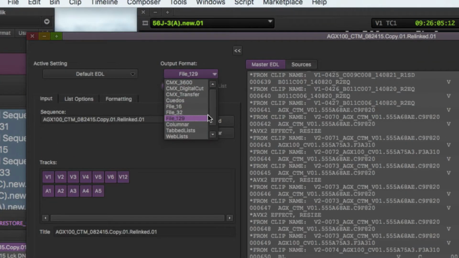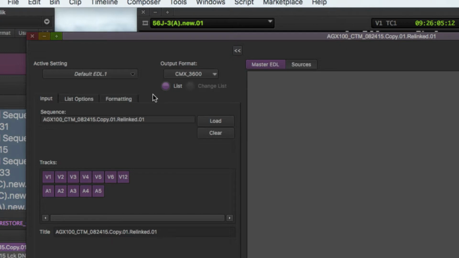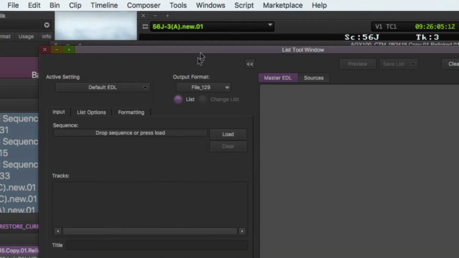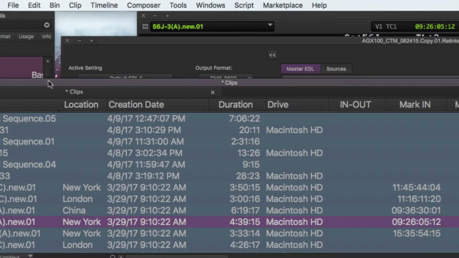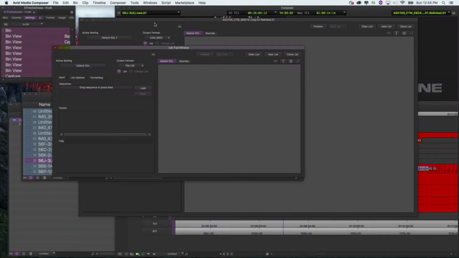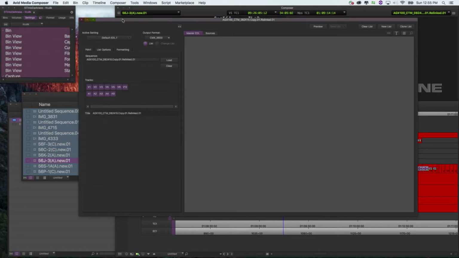But again, it's a combination of if you want XML or any of your tab lists, any of your FilmScribe stuff, or your standard EDL information. And you can have multiple list tools if you're trying again to do comparisons between multiple windows. Again, a new application, really nicely designed and a lot faster, a lot more control.